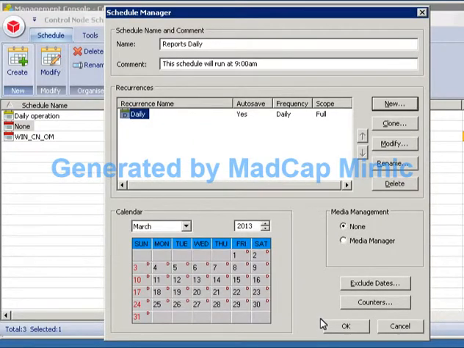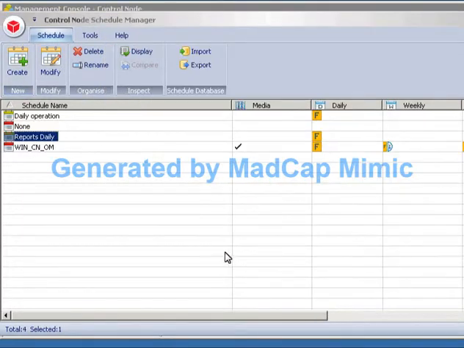So now on our Schedule Manager wizard page, we can see that we have got one recurrence called Daily, and the indicative calendar below shows little d's on every day of the week, indicating that this schedule runs every day of the week. All we have to do now is to click OK, and our new schedule is created.